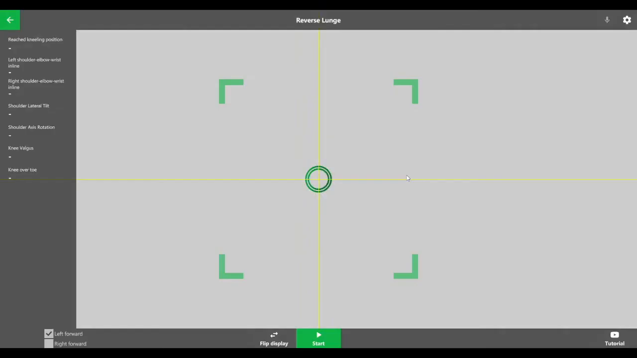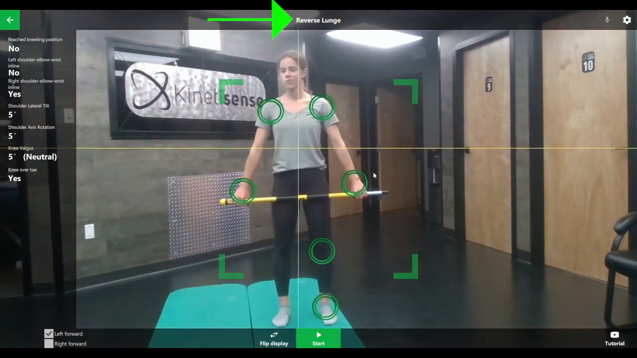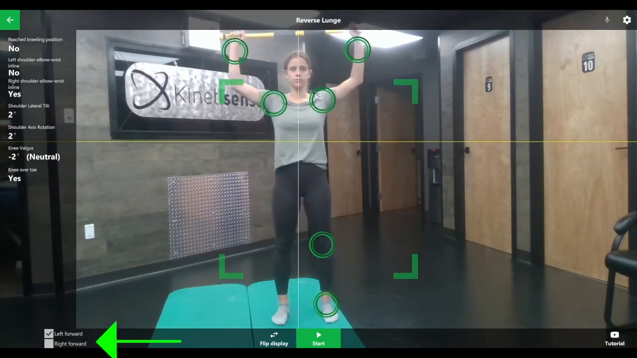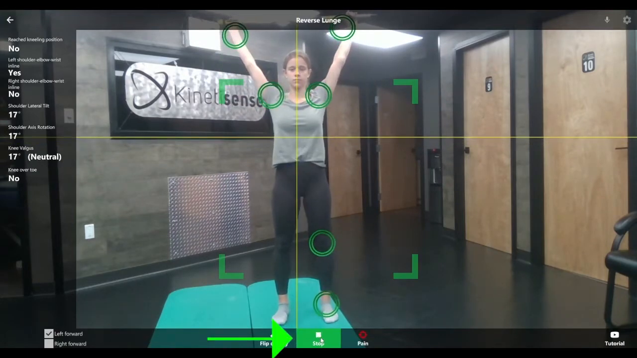Following the overhead squat is the reverse lunge. Very similar, the dowel will be placed overhead. The scores are displayed on the left-hand side of the screen. In the bottom left-hand corner, you'll see which leg needs to be forward. Click Start once the patient is ready.